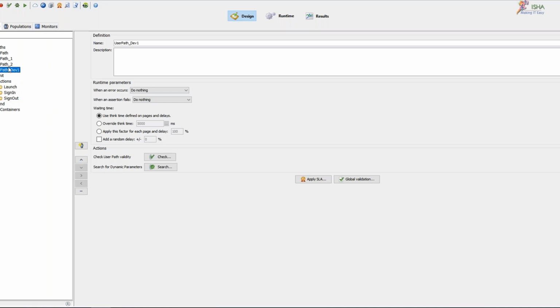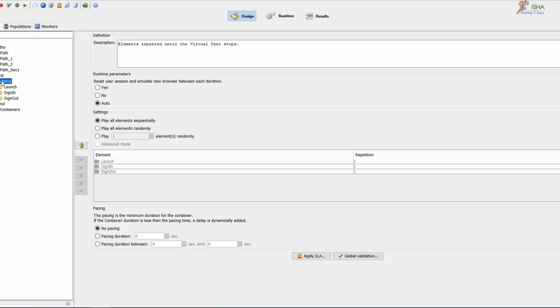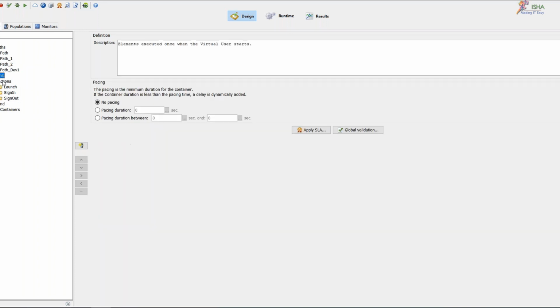Sure. So where were we? Yeah. You see this human type icon. This is called a user path. Here we have three blue color folder type icons, which means the parent folder, right? Just as we have it in LoadRunner, similarly we have it in NeoLoad.